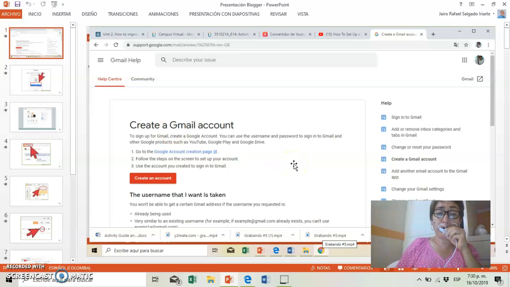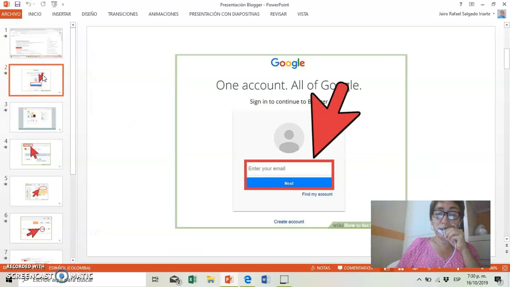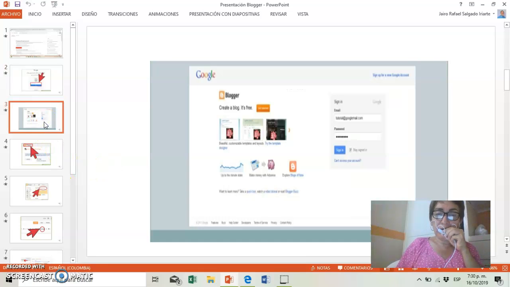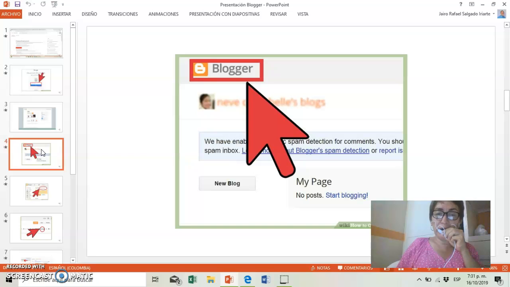To have a Blogger account, before, we need to have a Gmail account. If you don't have a Gmail account, you have to create this. In this second picture, I'm going to show you how to create a Google account or a Gmail account. After this, we type Blogger platform and we open or create an account on Blogger. Blogger is related to Google. This is the way we create our Blogger.